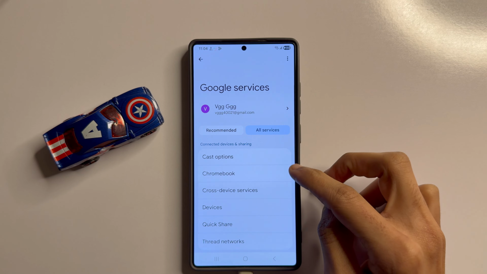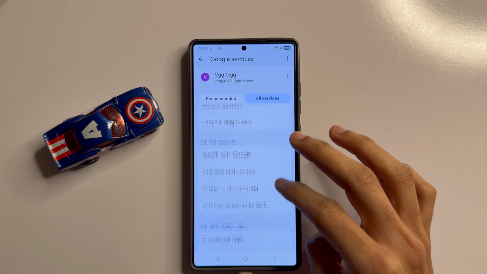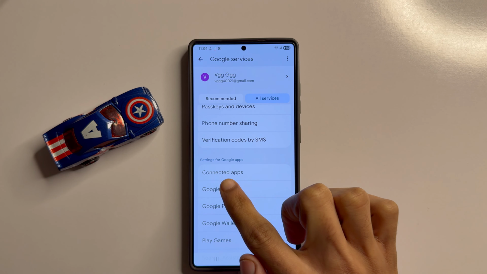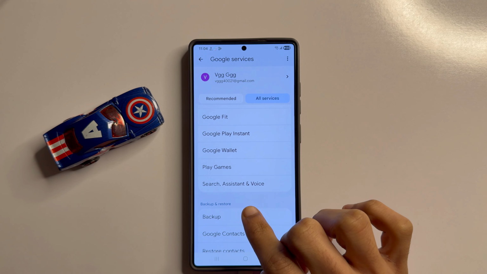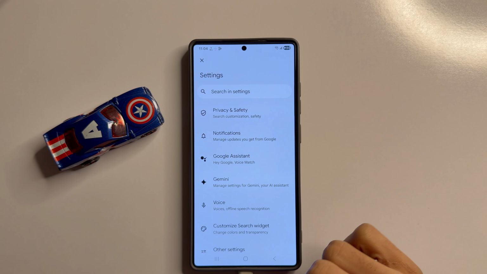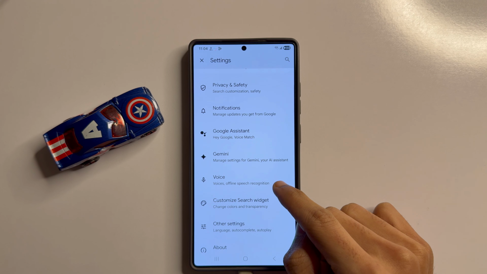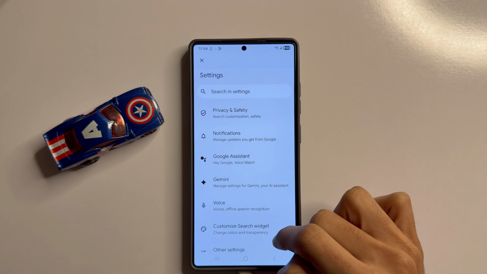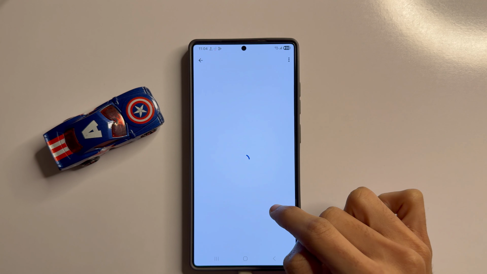After clicking on All services, scroll down and you will see settings for Google apps. Scroll down and click on Search, Assistant and Voice. After clicking on Search, Assistant and Voice, scroll down and click on Google Assistant.